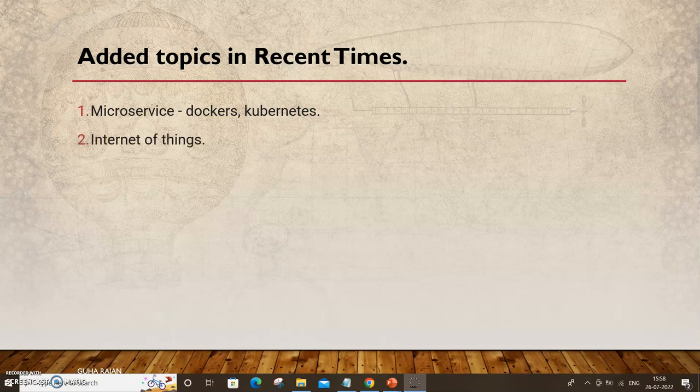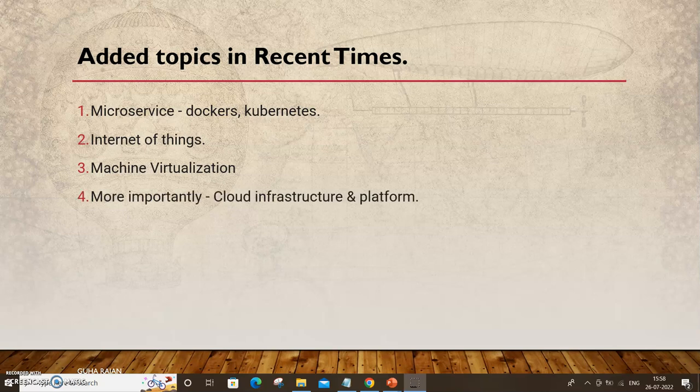Then Internet of Things, then machine virtualization. No longer will you be using a physical server; you'll be using what they call a VM, which is on the cloud. That's cloud technology. With machine virtualization, you can have a virtual machine up and running in no time. More importantly, cloud infrastructure and platform. From on-premises you'll be moving to cloud terminology.